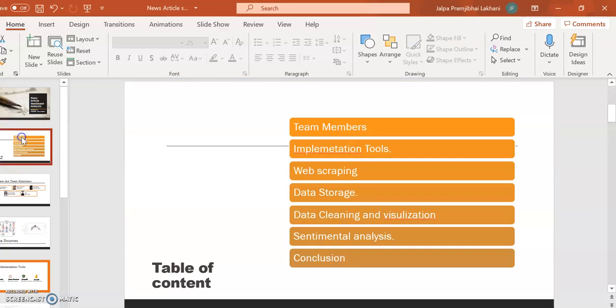So first we go through the table of contents. First we go through the team members, and then what kind of implementation tools we use for the sentiment analysis. By web scraping, we get the data for our project. Here we use MongoDB for data storage, and then we applied some libraries and functions for data cleaning and visualization. Here we use Power BI for visualization, and then we reach the sentiment analysis and finally the conclusion.